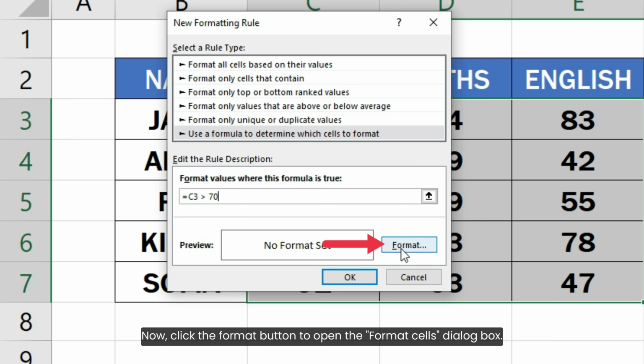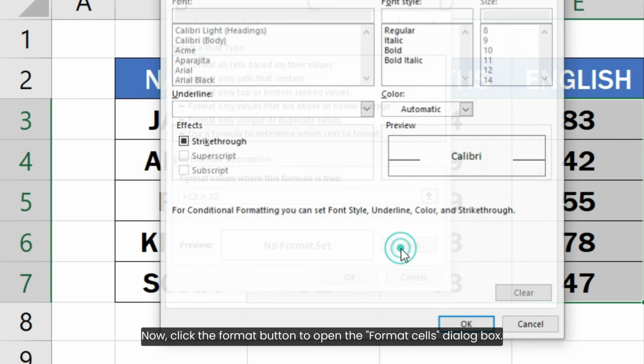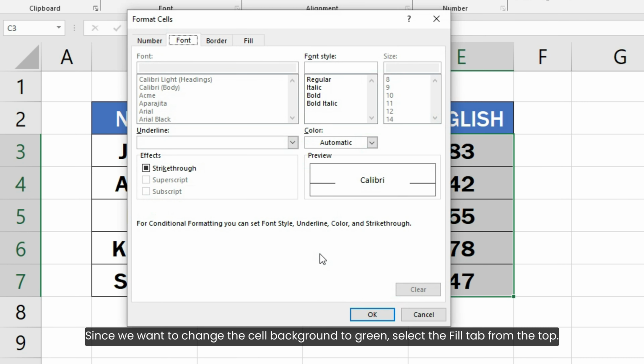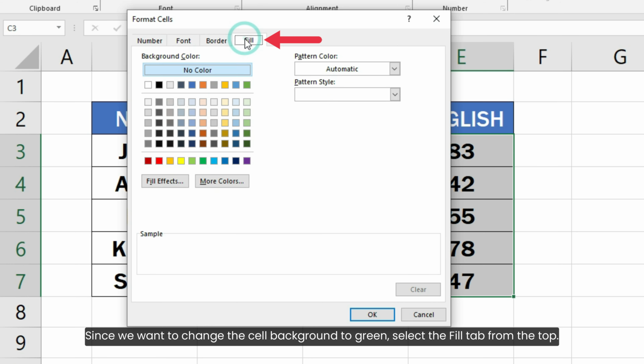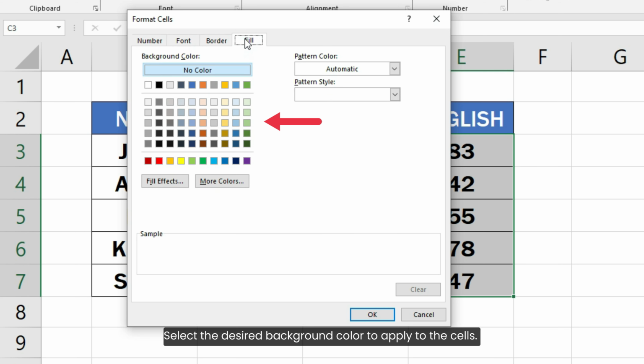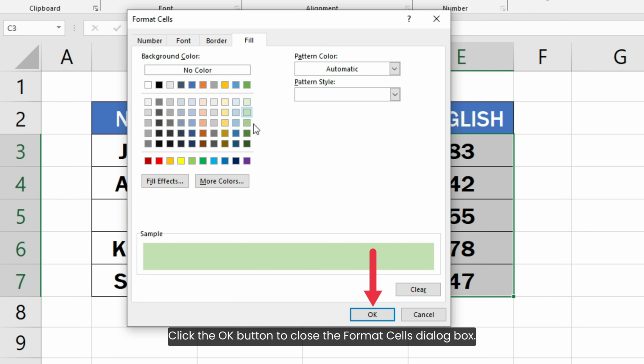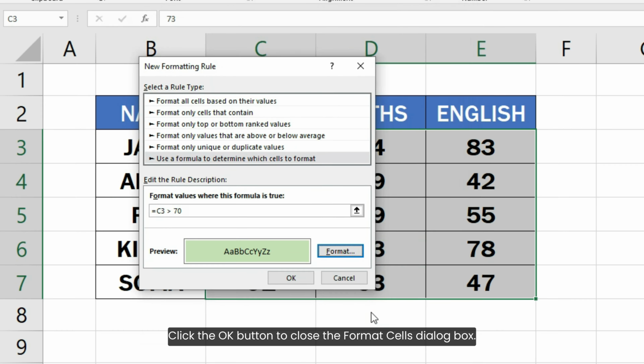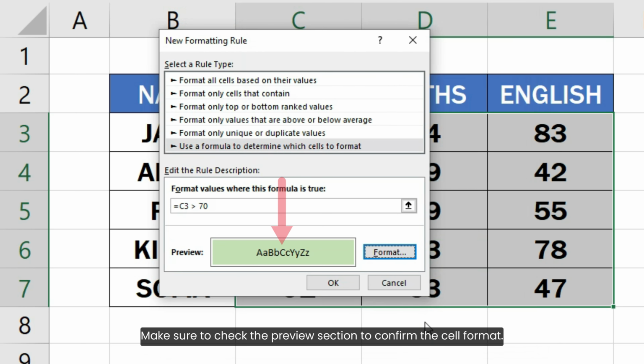Now click the Format button to open the Format Cells dialog box. Since we want to change the cell background to green, select the Fill tab from the top. Select the desired background color to apply to the cells. I am going to choose the light green color. Click the OK button to close the Format Cells dialog box. Make sure to check the Preview section to confirm the cell format.